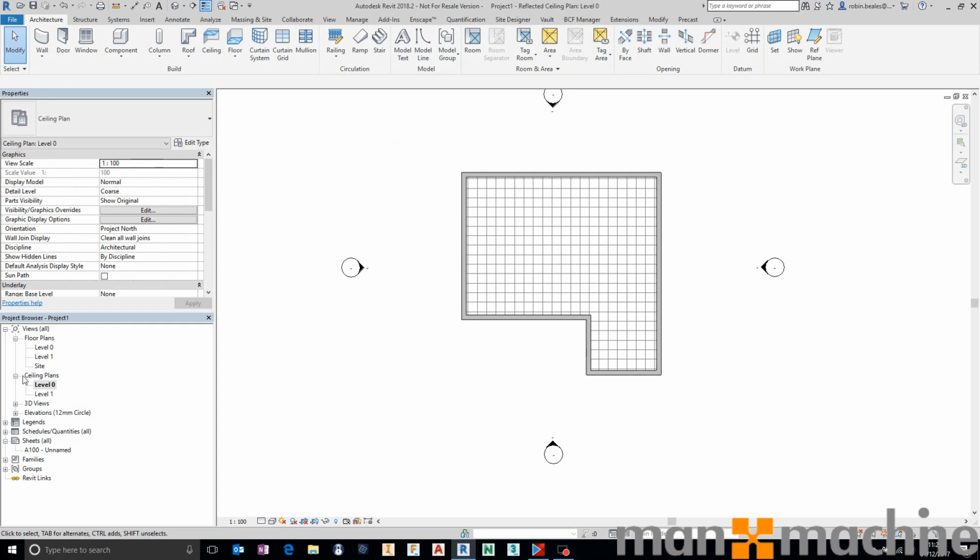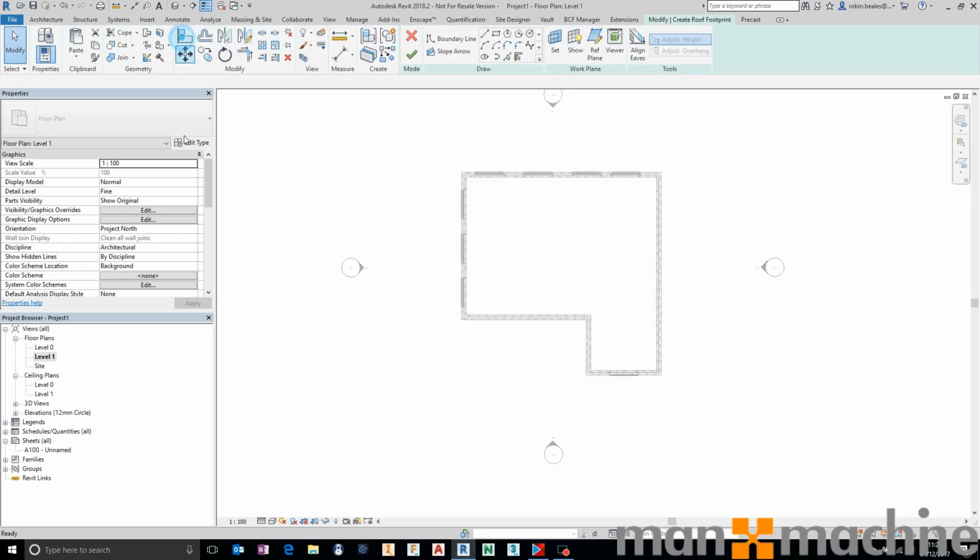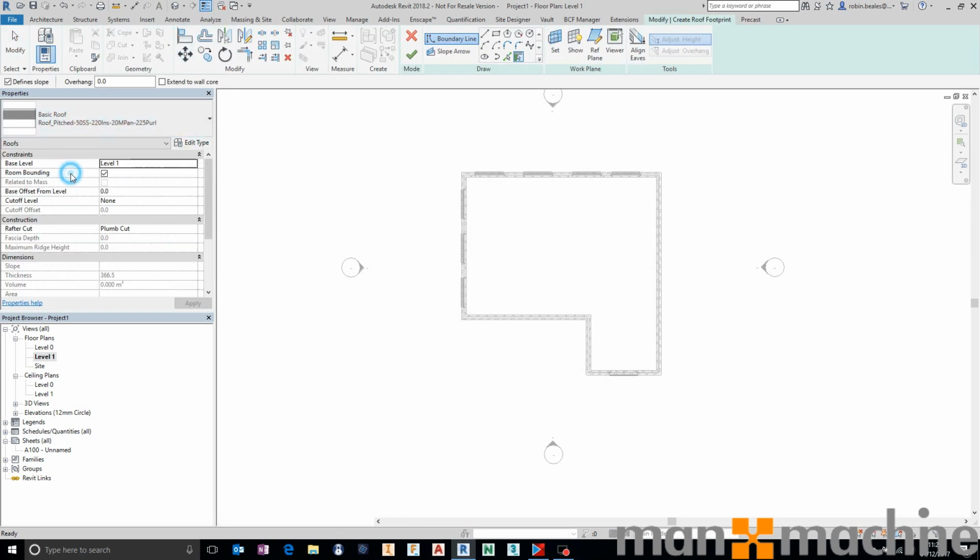Alongside that, I'm just going to go on to my level 1. It's going to be single story here. So let's add a roof. Let's just say that we want to go for a flat roof. We're going to say that we want to have an overhang of around about 300 mil and no slope. Put that all the way around the outside here.